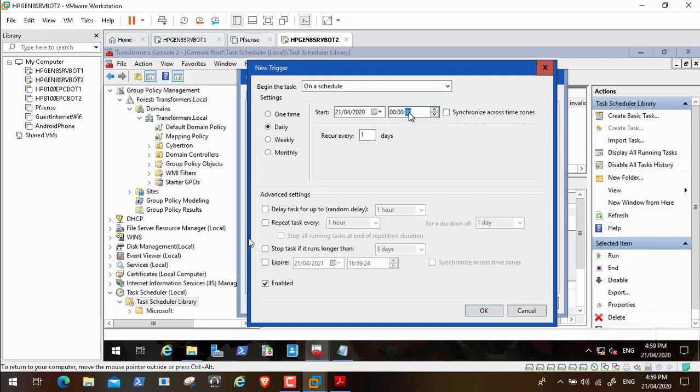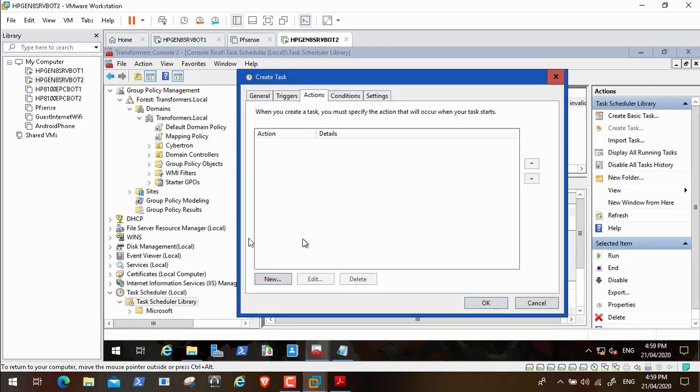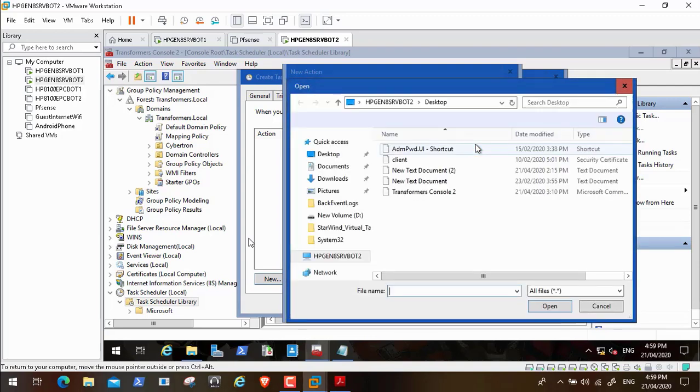Okay, 12 midnight. This is the trigger. We give the task a name and tell it which user will run the task, with the highest privilege, and the time that the task will run. Then in the actions, we tell it to start a program. This program, we'll tell it to start.